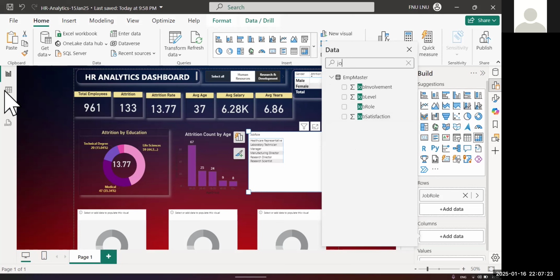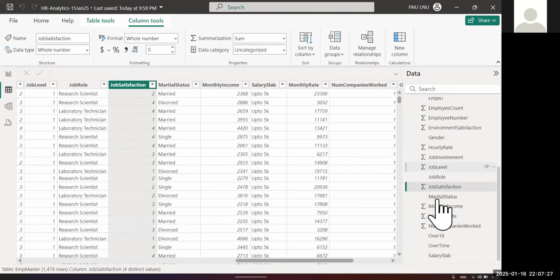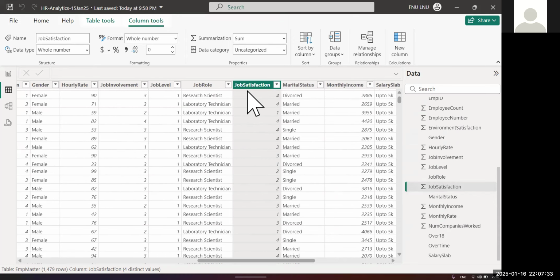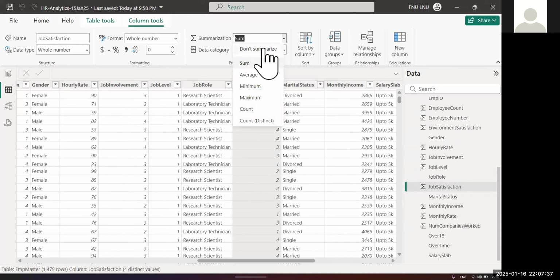But if it is a dimension, should it have a sigma symbol? Are we going to summarize it? The answer is no. So we will say don't summarize.